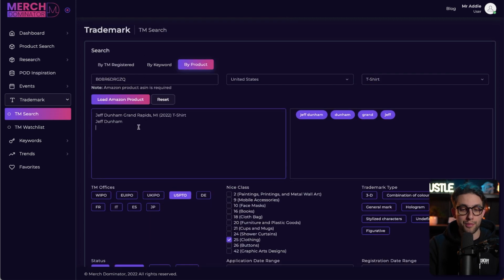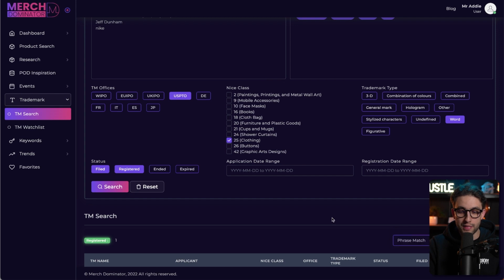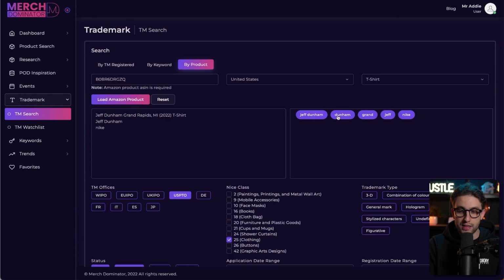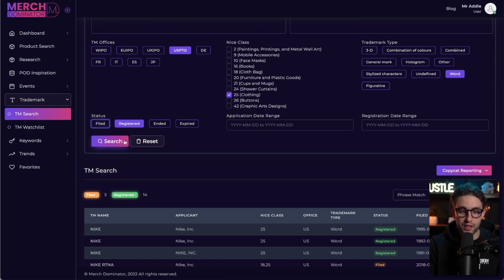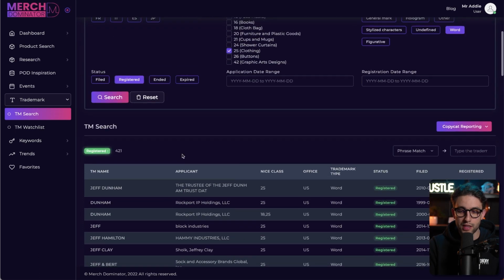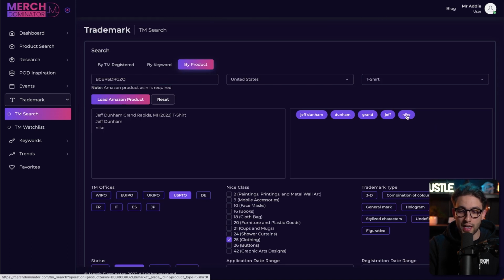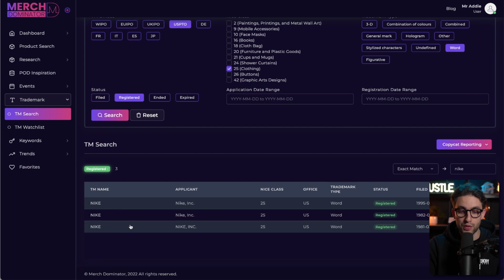An example might be, if we add Nike, for example, like so, and we didn't have it on exact match, we click on search. As you can see, it added the keyword Nike. So we click on Nike. There's loads and loads of trademarks. We only select registered. Again, search, loads of trademarks. But if we only want to show exact match, we just click on this one right here and it will show you exact match. But first we have to click on Nike, right? Exact match, it only shows you Nike, as you can see.